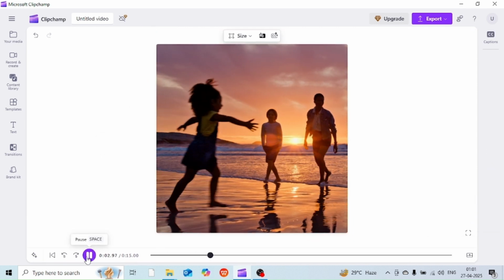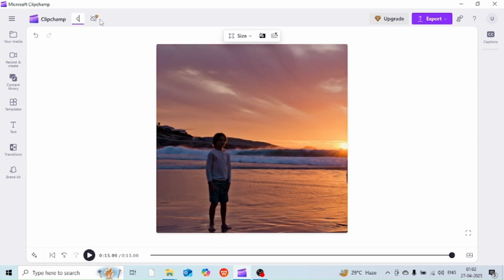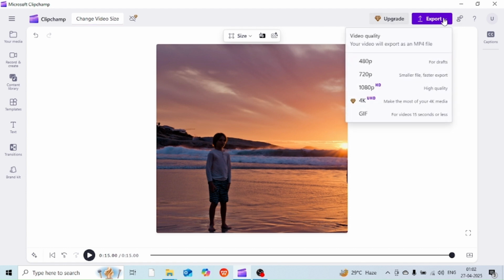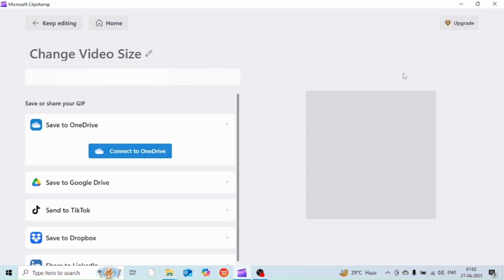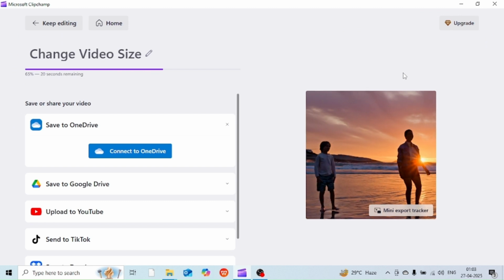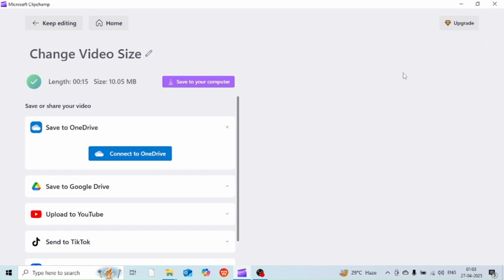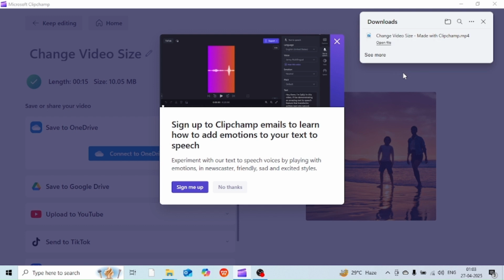Once you are completely happy with your video, you can export it by heading to the Export button. Select the video quality you need. Once the export is complete, the video will be saved on your computer automatically. And that's how you resize any video with Clipchamp.